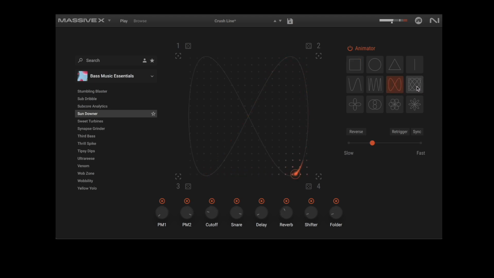Hey everybody, Synth TV, and today we are looking at Massive X Player, a new free synth plugin from our friends at Native Instruments.